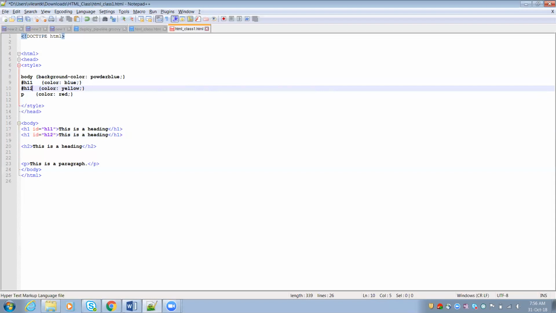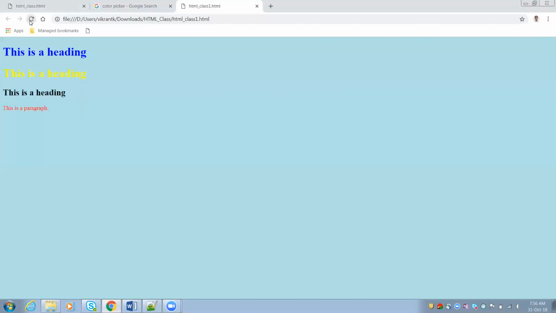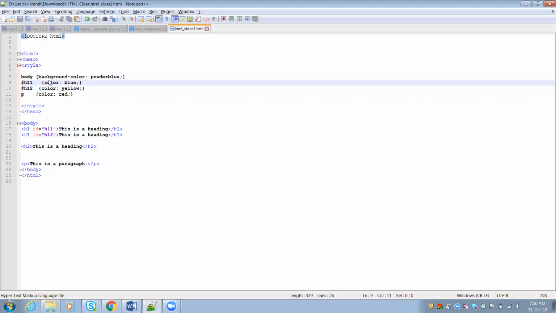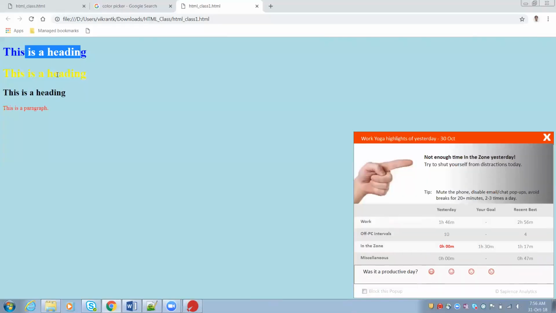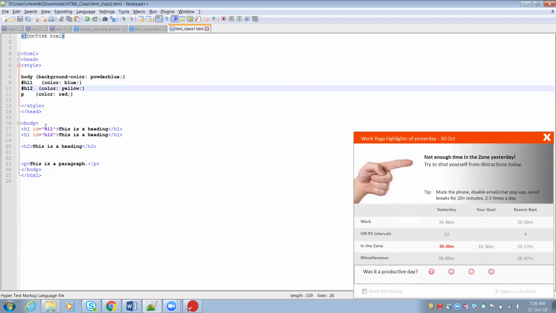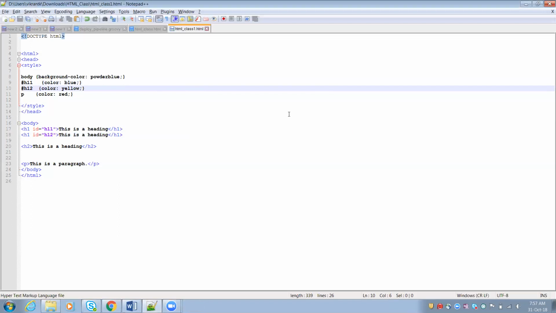Okay, so if I execute this one, see, one is color blue and one is color blue and one is color yellow. Okay, understand it. So this is nothing but if you are having a duplicate element and you want to provide different styles for both, so in that case we will have to use id.